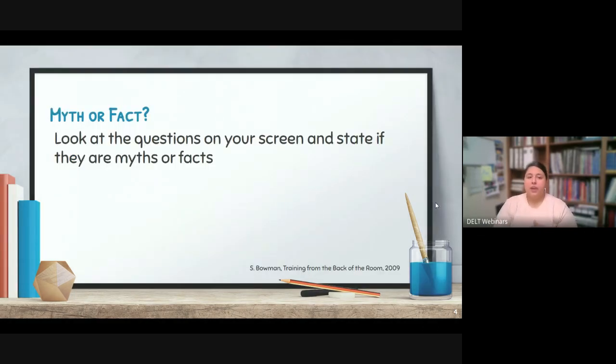So we're going to do a quick myth or fact. And so what's going to happen is on your screen, there are going to be 3 different questions, and we'll do them one at a time. So please look at the questions on your screen and just state if they are myth or fact. So it'll be a multiple choice. And Jamie's going to go ahead and launch that. The first question, if you don't mind.